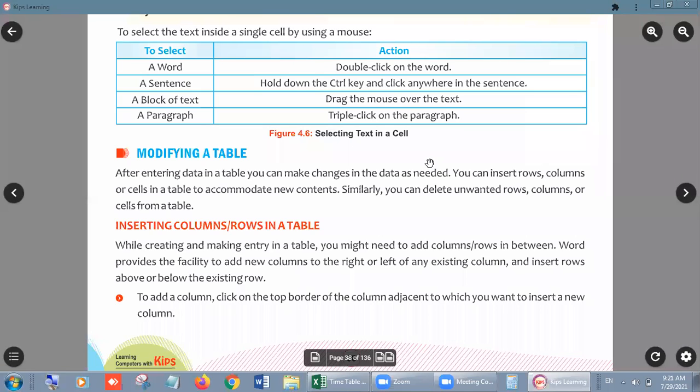Lesson number 4, formatting in MS Word, right? So today we will cover some very important formatting effects or some commands you will learn. With the help of them we can adjust our MS Word document, or we can beautify it also.